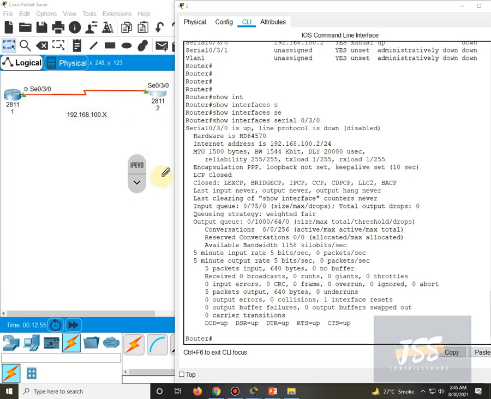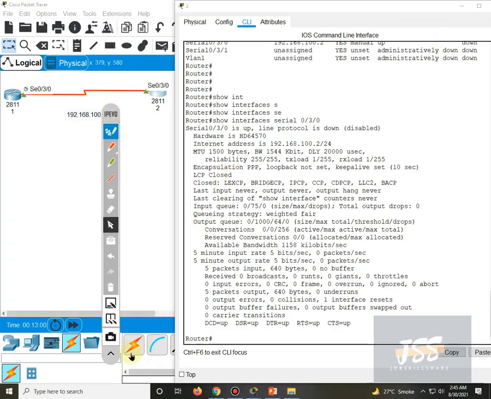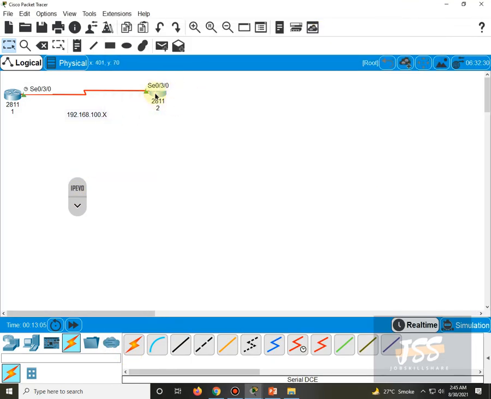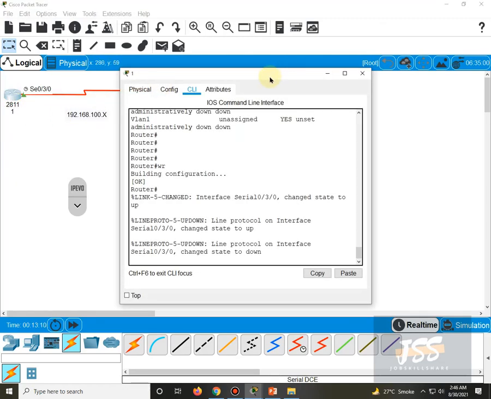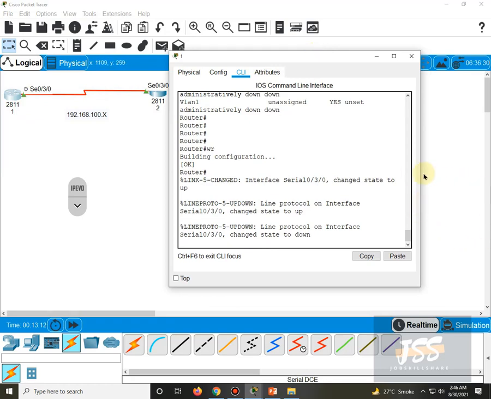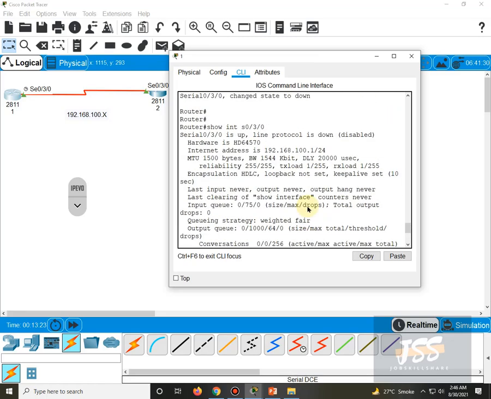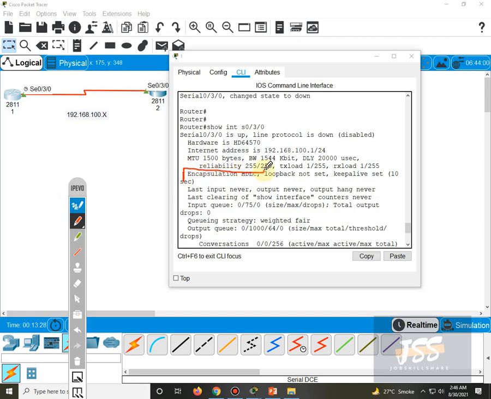So what is the solution for that? We know that this end is working fine. We have configured PPP on that, but this is the problem. And how can we check? We can go into show interface for serial 0/3/0, and from here you can see it is still using HDLC, which we need to change.